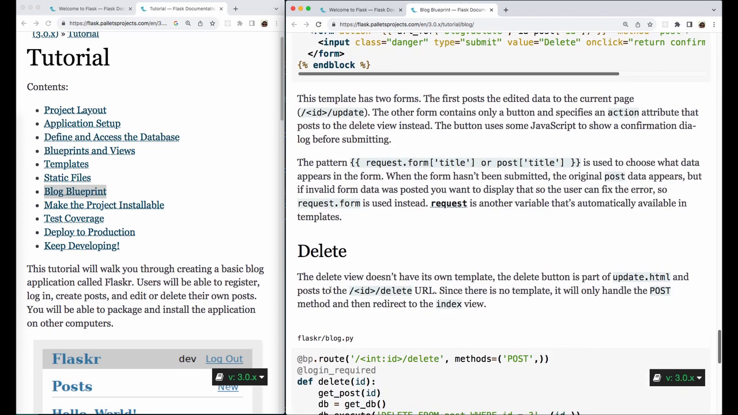This template has two forms. The first posts the edited data to the current page, /<id>/update. The other form contains only a button and specifies an action attribute that posts to the delete view instead. The button uses some JavaScript to show a confirmation dialog before submitting.